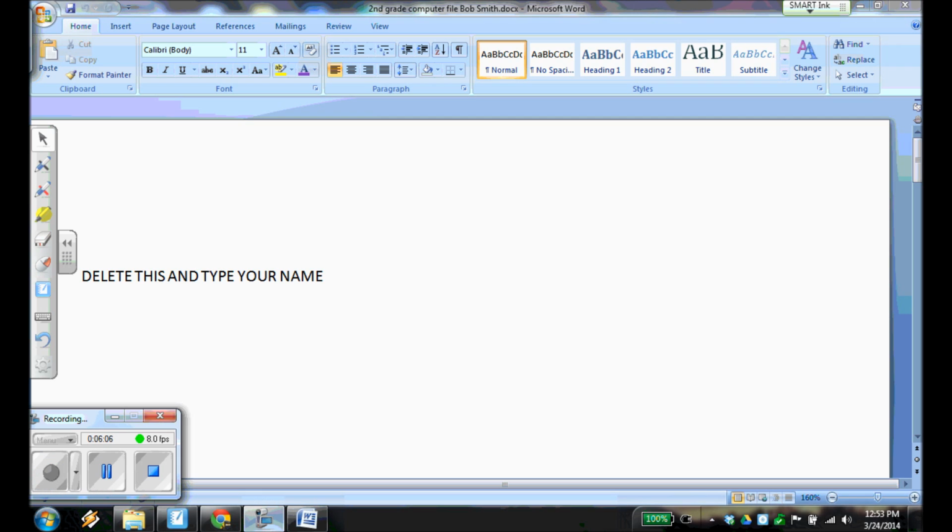Okay, so if you see what it says here, it says delete this and type your name. And in the instructions, it says type your full name in the place provided. Use the Shift button to capitalize the first letter of your first name and last name. So for example, for me, it'll be Bob Smith. And so I can click and drag.